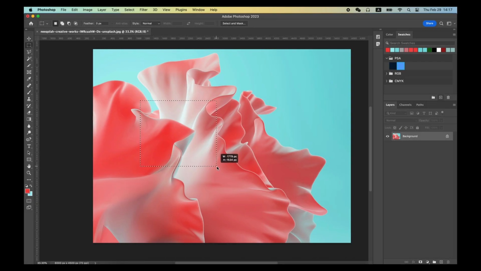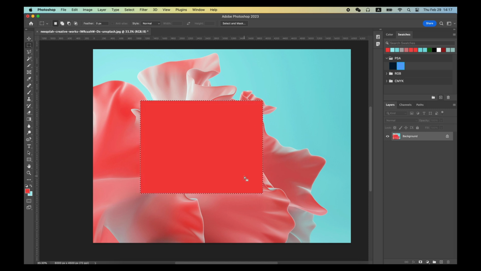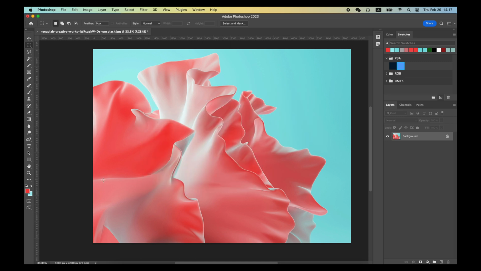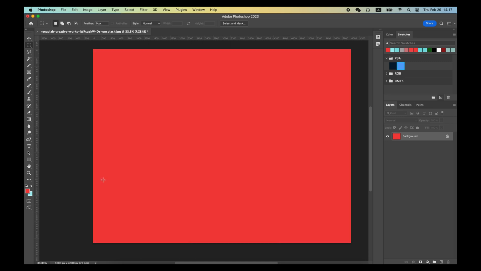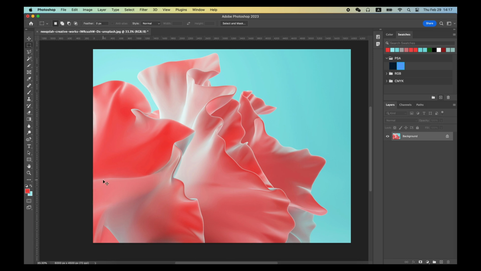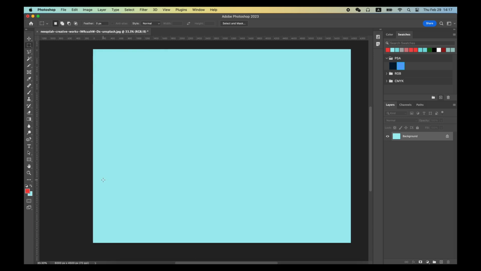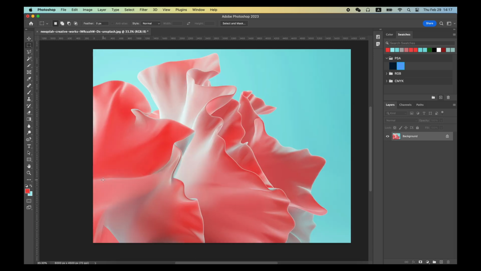Here are two quick tips for using foreground and background color fills. After creating any selection, you can use Option plus Backspace if it's a Mac, or Alt plus Backspace if it's a PC to fill it with the foreground color. Or use Command plus Backspace if it's a Mac, or Control plus Backspace if it's a PC to fill color with the background color. You can also directly use these methods to fill the entire canvas with foreground color or background color without creating any selection.